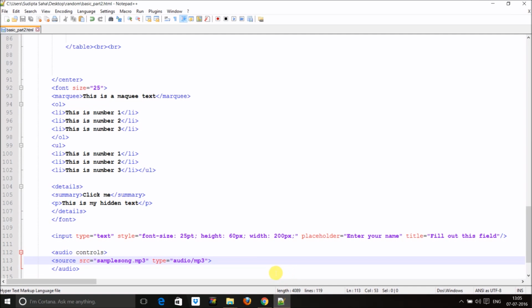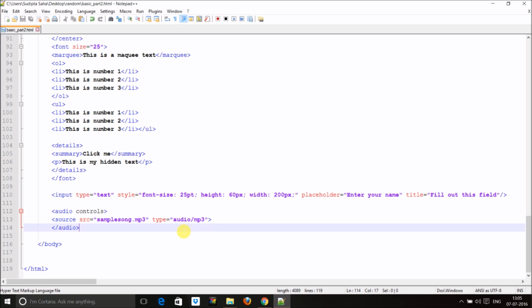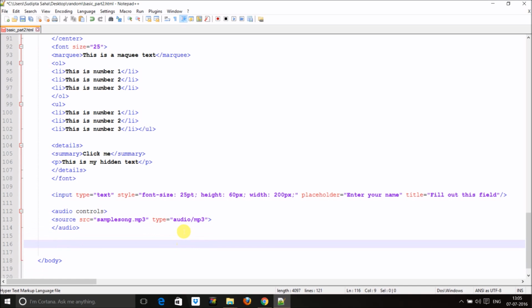So once you're done with this, the final tag that remains for our tutorial is the video tag. Okay, so similarly, like the audio tag, we have to write the video tag. Okay, but since the video tag has to be executed in a particular dimension, that is, it needs a height and width, so use the attributes height and width. Okay, and mention desired height and width for your video.